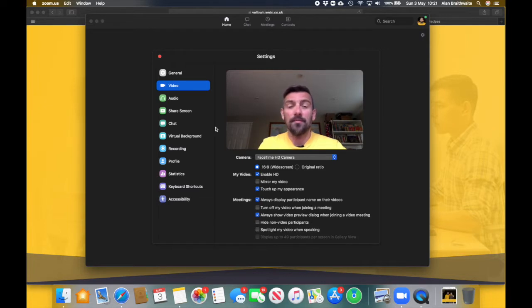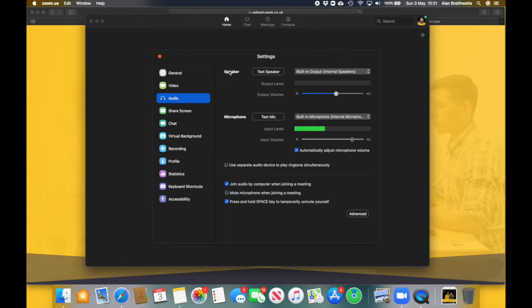Then we're going to jump into audio right here. The first setting we've got here is speaker. Now we've got selected built-in output here, but actually what we would recommend to get the best version possible is to use headphones. Now the reason, if you use headphones, Zoom has got less processing to do.